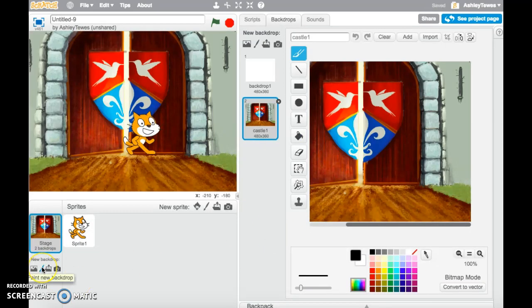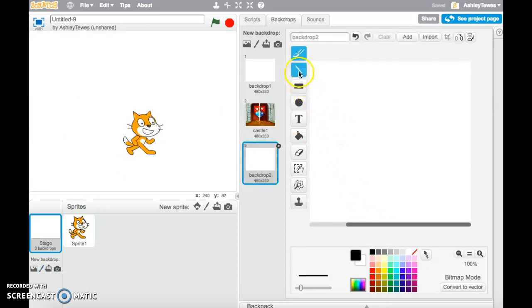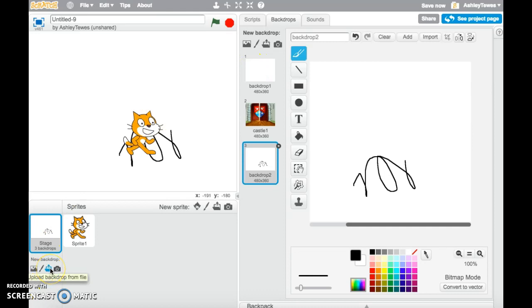You can also paint your own backdrop here, which allows you to use these different tools, the paintbrush, so forth, in order to create your background of choosing. You can upload a file from the web, so you could find a picture or image you like and upload it there, or you could take a picture using the camera on your device.